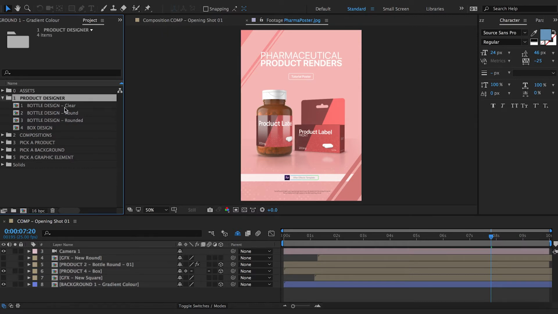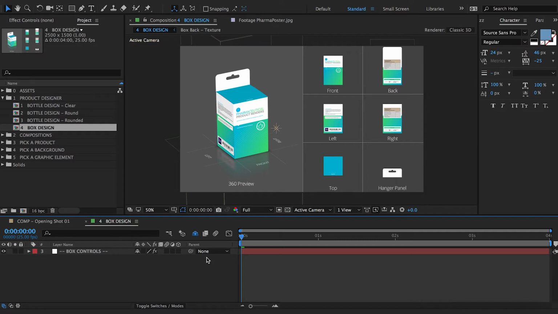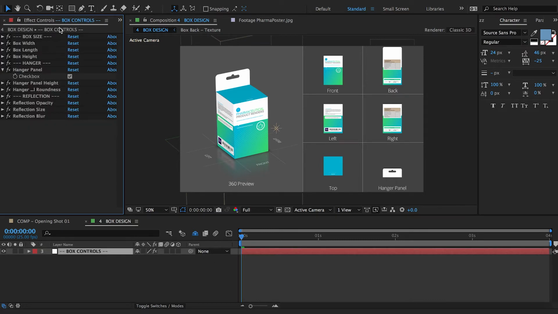Here we have compositions for 4 different product types: a clear glass bottle, a round plastic bottle, a rounded plastic bottle, which is essentially like a square bottle with rounded corners, and finally one for a box type of packaging. For this demo, I'll be primarily focusing on the box packaging, so I simply double click on it to open the comp.